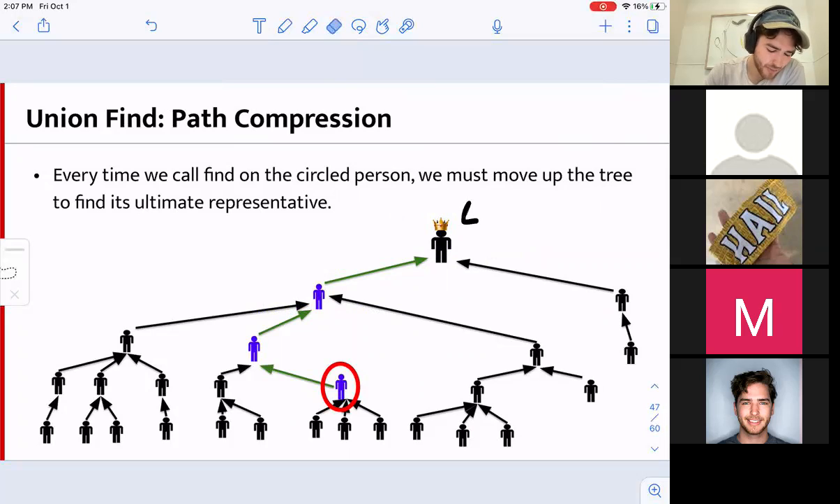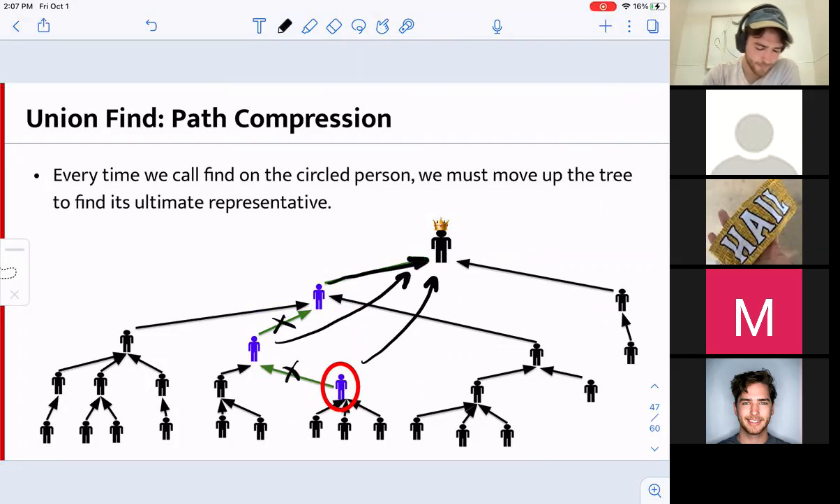But if we use path compression, after we figure that out, instead of pointing it at its old parent, we point it at the group leader. And for all those parents along the way, we also point them at the group leader. And this person also points at the leader. So now, if we call find on this person again, it just goes directly to the group leader. So it's a much faster operation than it was before.